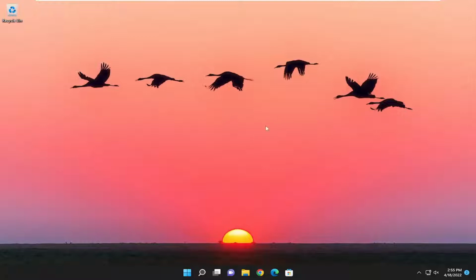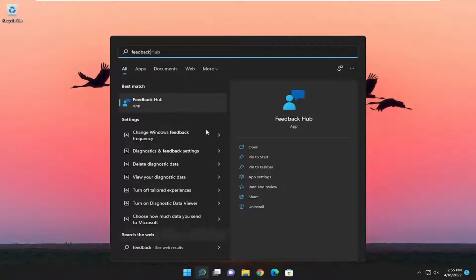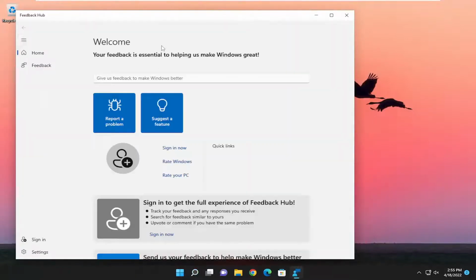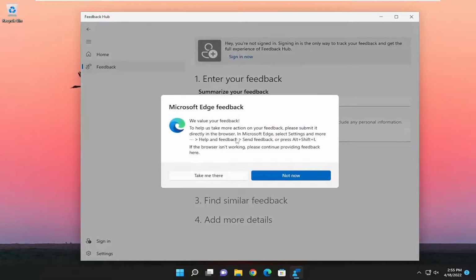So all you have to do is open up the search menu, type in feedback, best match, come back with feedback hub. Go ahead and open that up. So in the search field, just type in whatever issue you're having a problem with. So you can just type in Microsoft Edge, for example, and just go ahead and search for it.